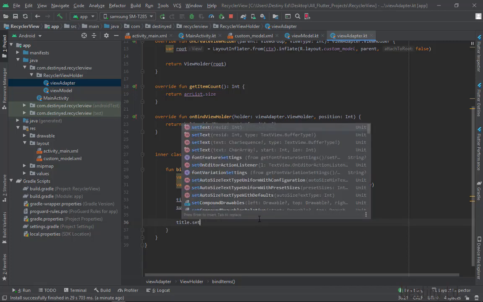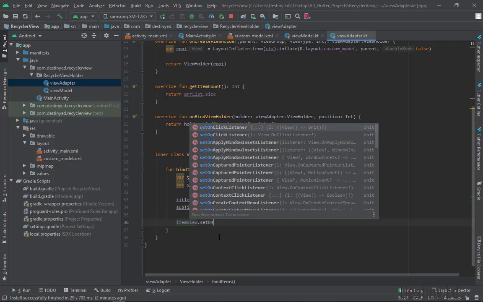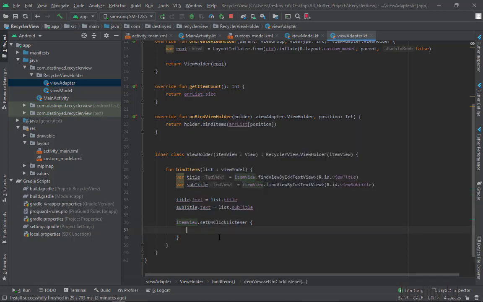To do that for the title, you can just use title.setOnClickListener, and that should work. We can also do subtitle.setOnClickListener. It's also going to work. But since I want them to click on the item itself, I'm going to say itemView, which is the name I'm giving to this inner class parameter. So I'm going to say .setOnClickListener. So I'm going to show a toast.